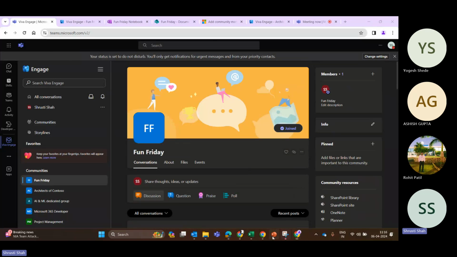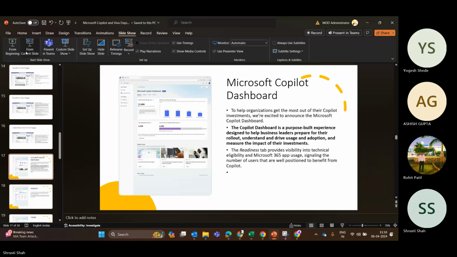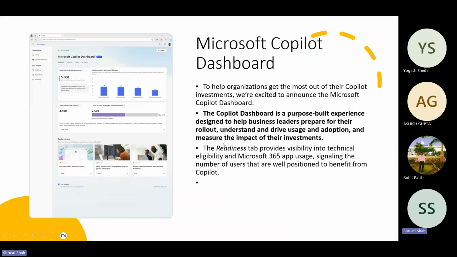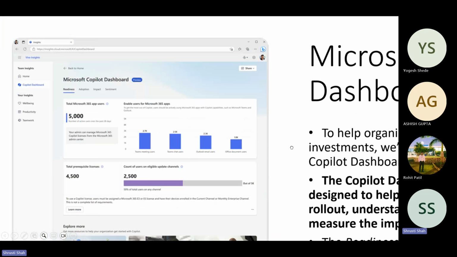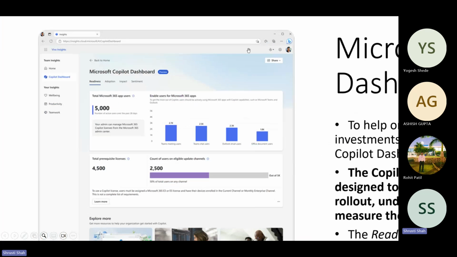Now it is a good time to go ahead and talk about Copilot, what new Microsoft is bringing in terms of the Copilot space related to Viva Engage and Viva. If you can see from the screen, this is the new Microsoft Copilot dashboard. Just keep a view on this screen. I can zoom in a bit. Right now this is not available, hence I can't show it live.